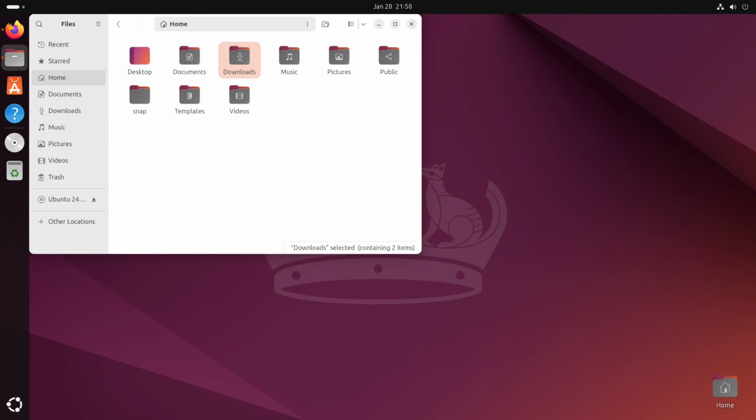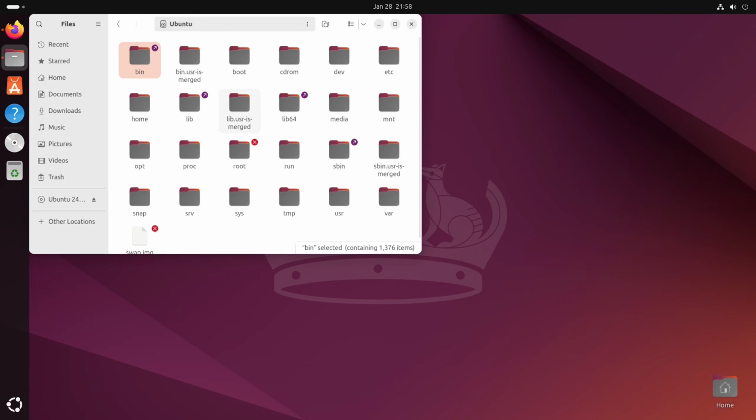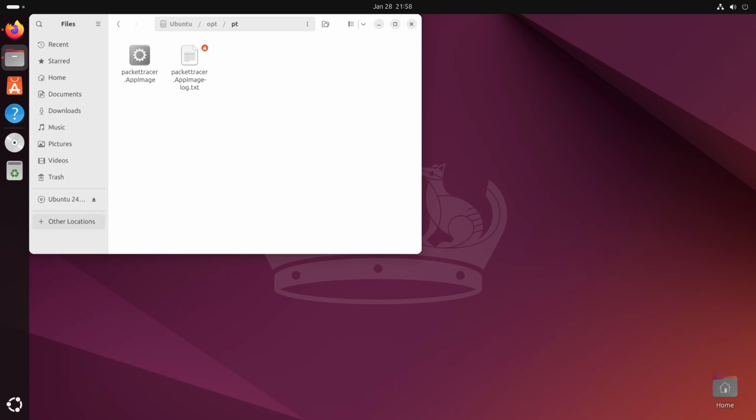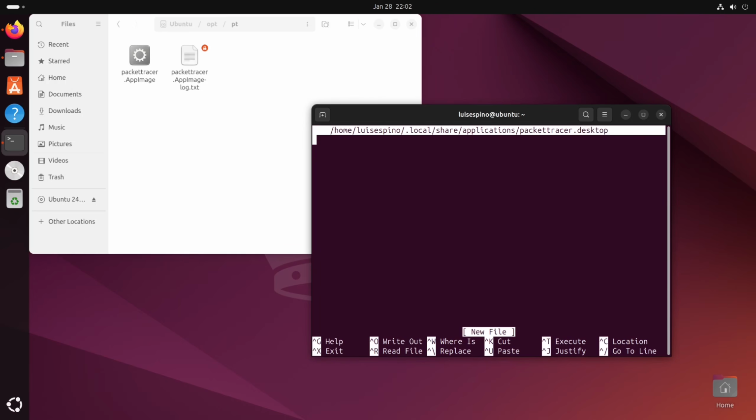Now we look for the installed files. We try in bin, but it is not there. Then we try in opt and see the pt folder. So we enter it. Since a launcher was not created automatically, we create it manually from the terminal using Nano in local share applications. We enter the data mainly from the AppImage, such as the name, the executable, the icon, and in type we set it as application.